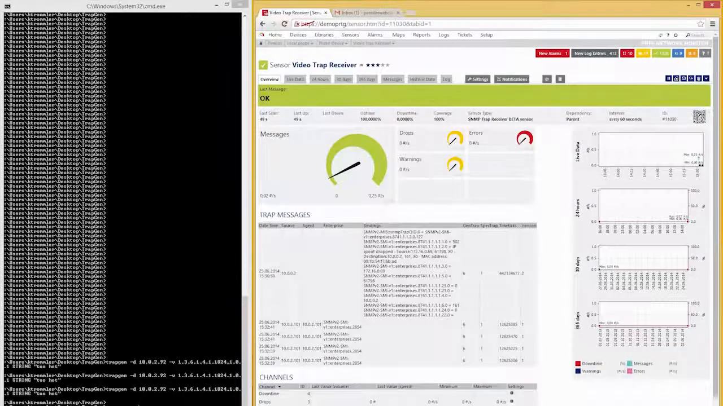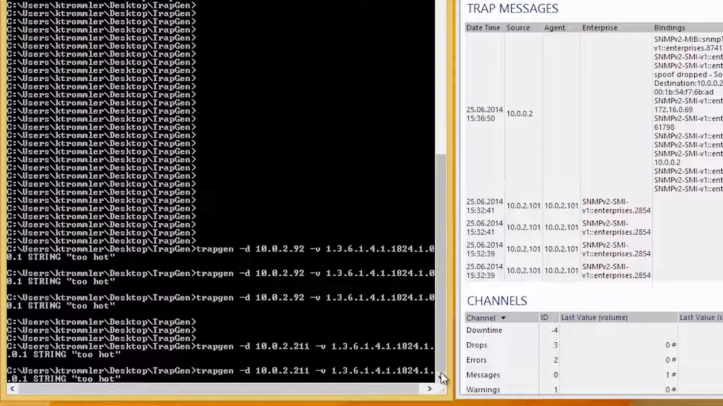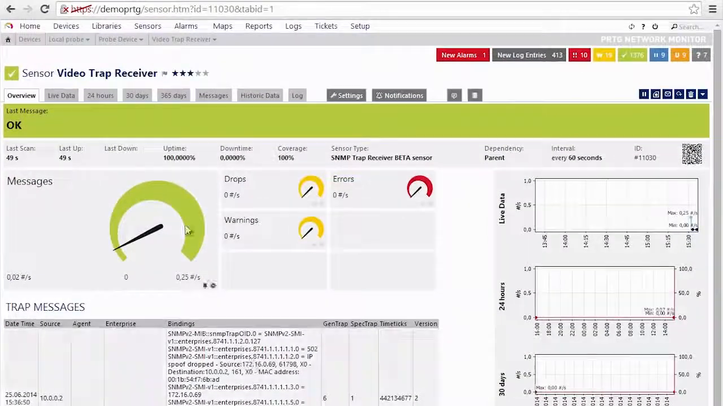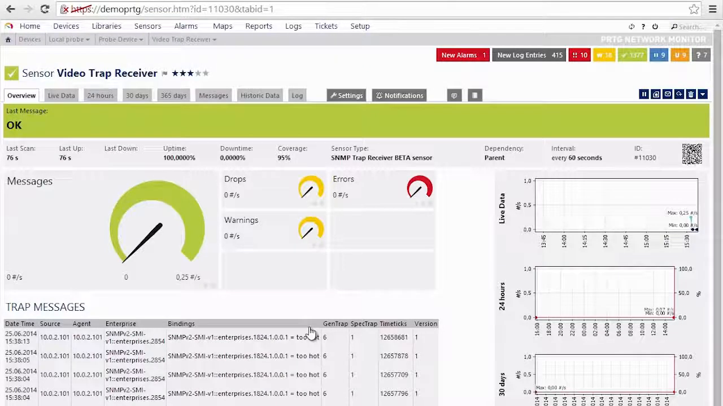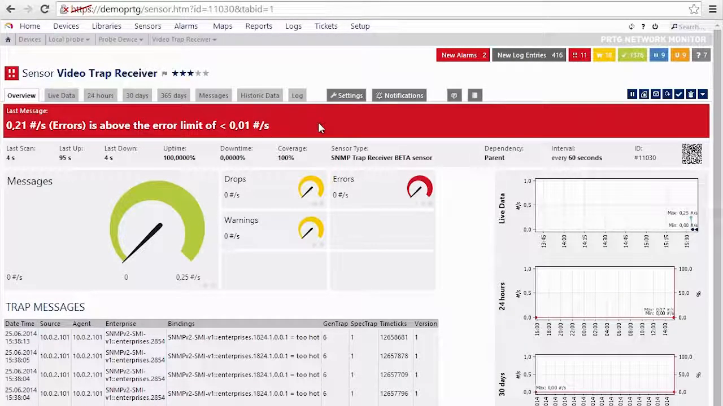And now using my test tool, let me send a few messages with the word "too hot" in them. 1, 2, 3, there we go. Let's see if we see those arriving. There we have some that say "too hot." And now our sensor should notice that it's getting traps saying "too hot" and should go red. There we go, we've seen it go red.